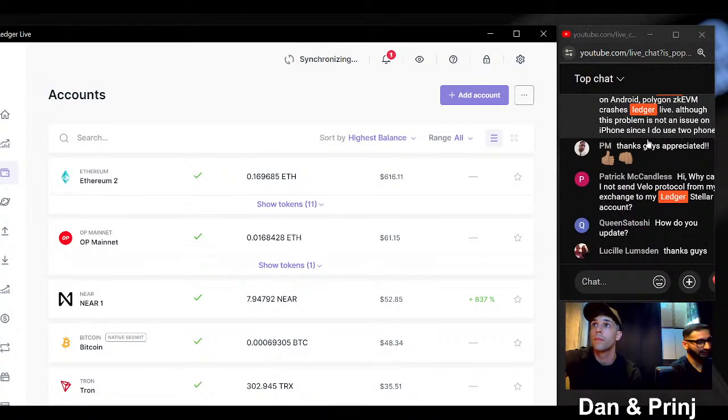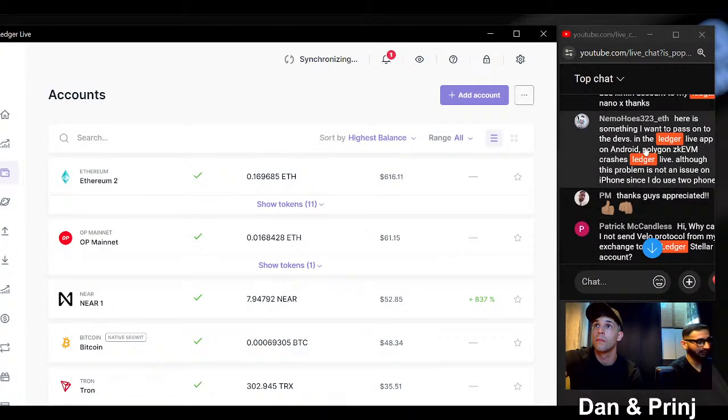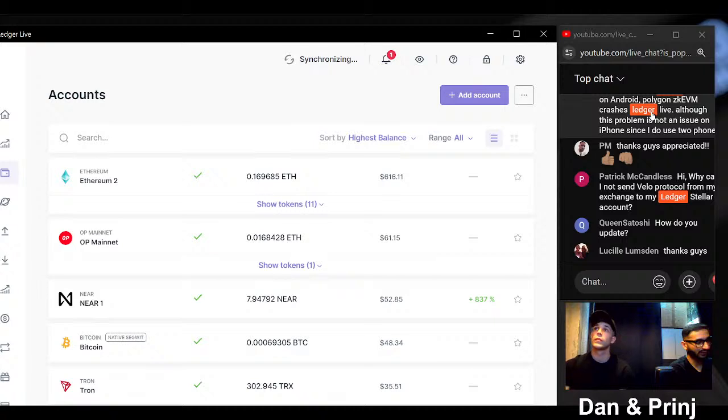PM is saying, thank you guys, appreciate it. Welcome, PM. Patrick is asking, hi, why can I not send Velo protocol from my exchange to my Ledger Stellar account?